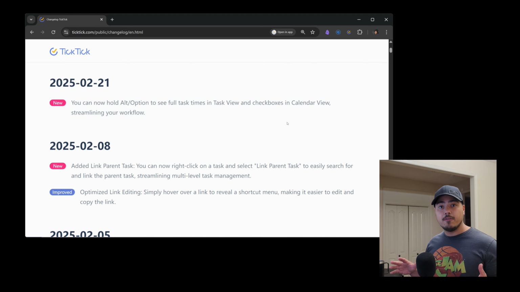It says this is a new feature. It says you can now hold the Alt key for Windows or the Option key for Mac to see full task times in Task View and checkboxes in Calendar View, streamlining your workflow.